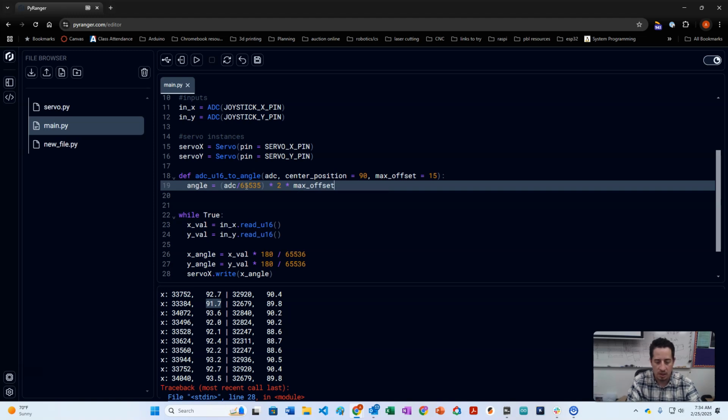And what this does is it puts it in this kind of range. Essentially, it's going to take this value here, let's say it was somewhere between 0 and 65,000, and now it's going to put it between 0 and 30. Okay, because 2 times that offset here is 30, and we'll adjust that later.